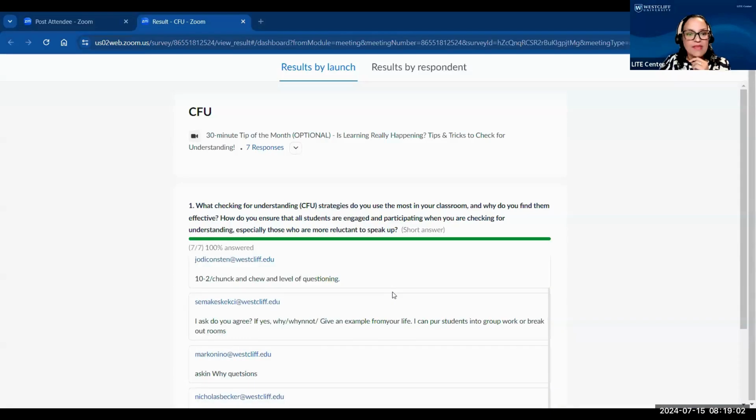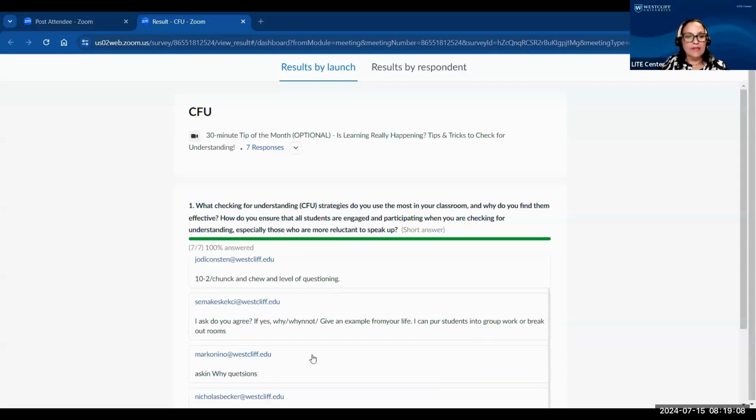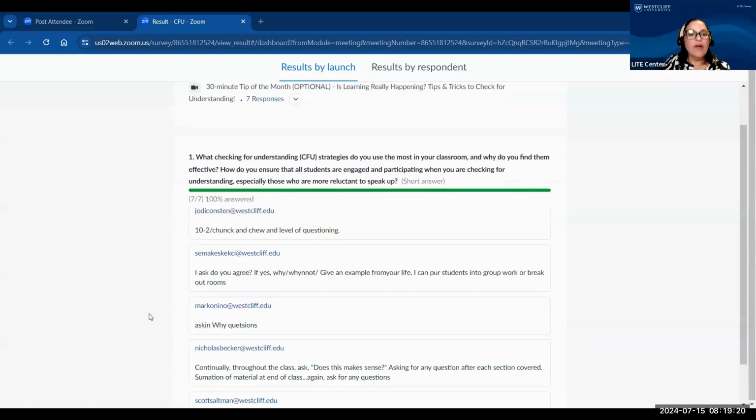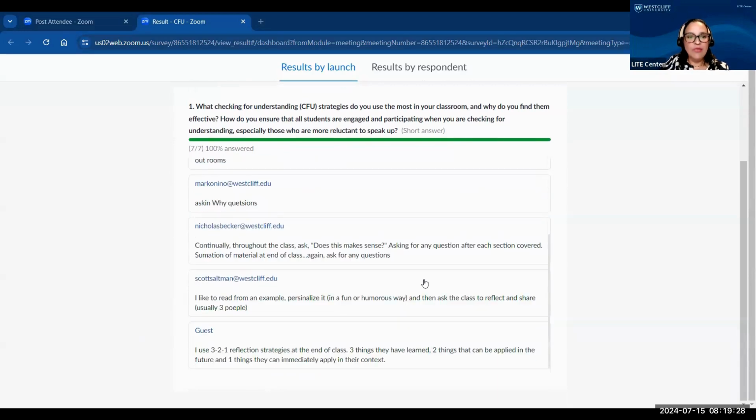Ask them questions, absolutely. Ask, for example, a comment on another student's comment, absolutely. Tend to chunk into levels of questioning. Okay, Dr. Constant, you're going to have to elaborate on this in a sec. Thank you so much for sharing. Okay, I asked, do you agree? If yes, why not? We're going to talk about it in a sec, Sema. Okay, ask why questions continually throughout the question.